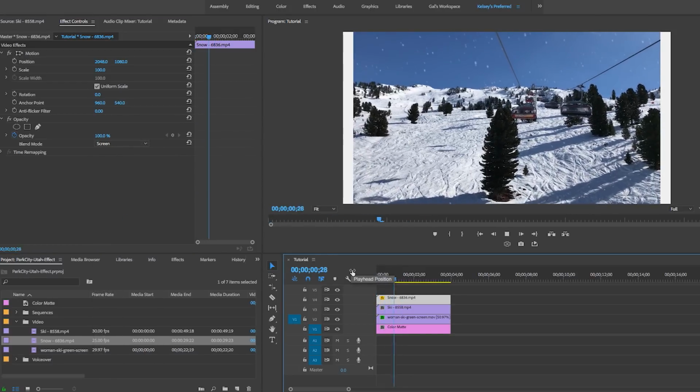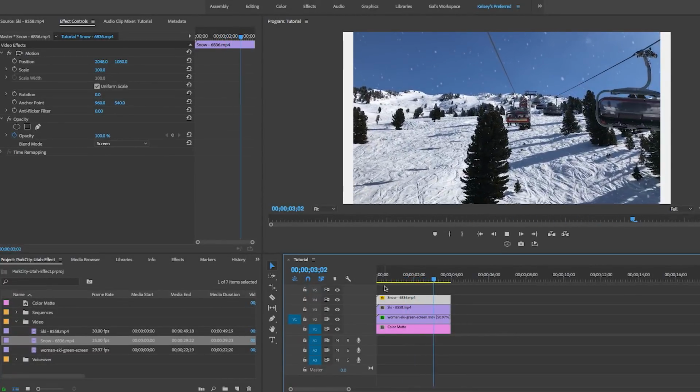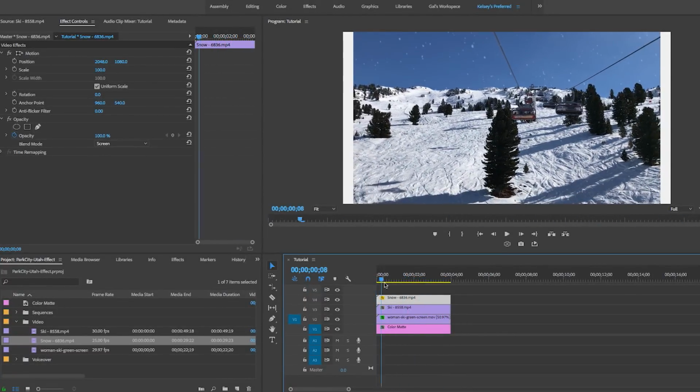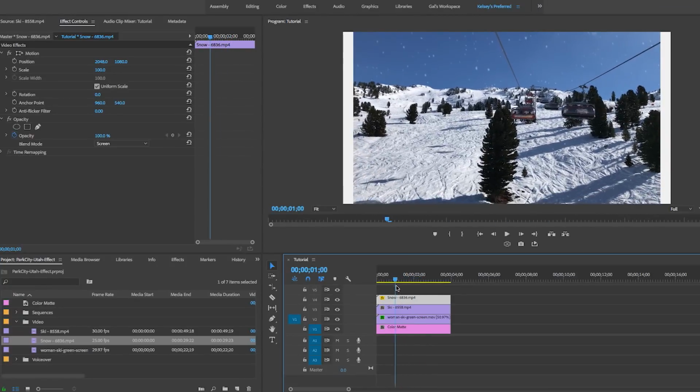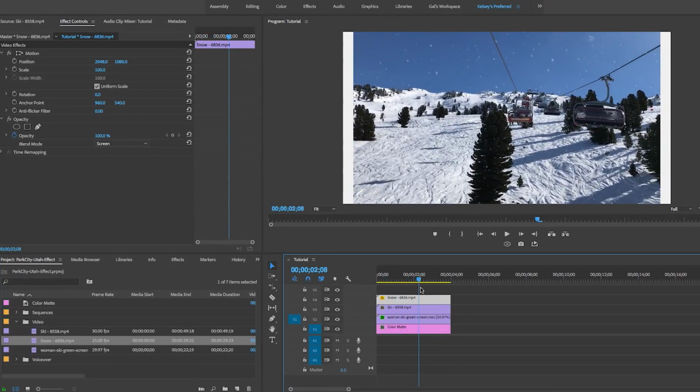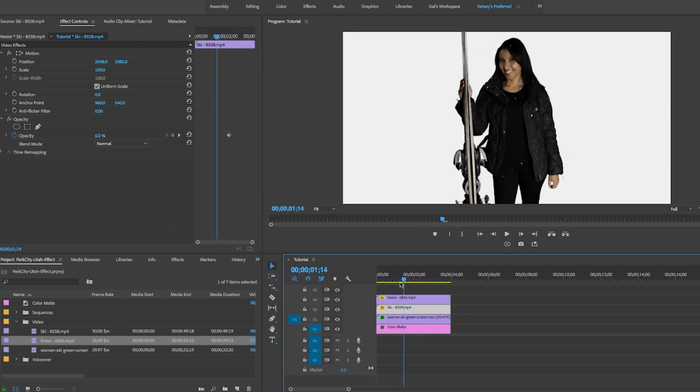This is great, but now we have to put the ski lift footage inside of the outline of our subject here. So how do we do this? Well, first, let's select the ski lift footage from video layer 3, and let's reduce the opacity to 0. So now all we see is the snow falling and the woman skier again.